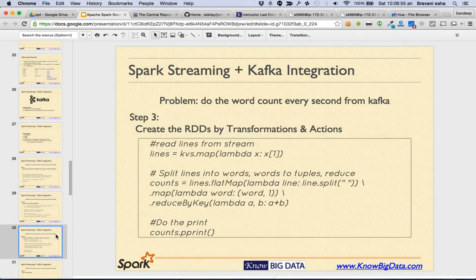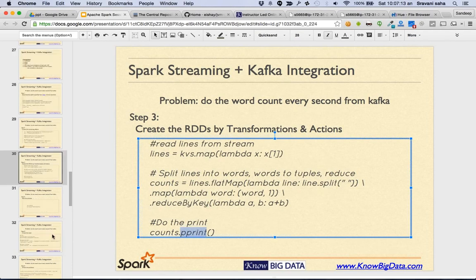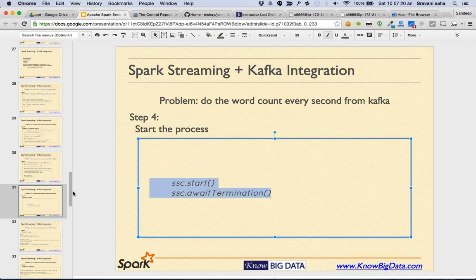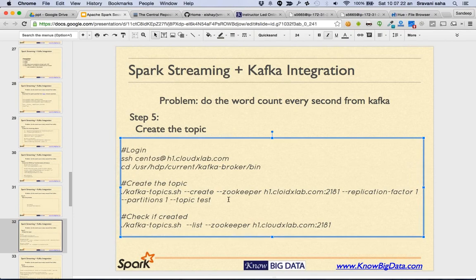Next, once we have done that, we can create the RDD by transformations like map, flatMap, and reduce. First we break a line into words, convert each word into a tuple, and then do a reduce, and then we printed it. Afterwards we just started the service and waited for its termination. All right, so this is how we will consume, but let's first produce.